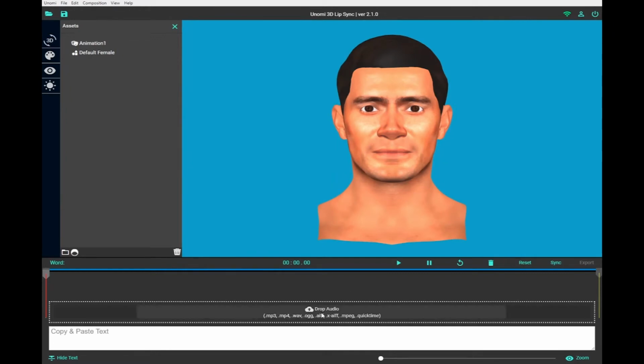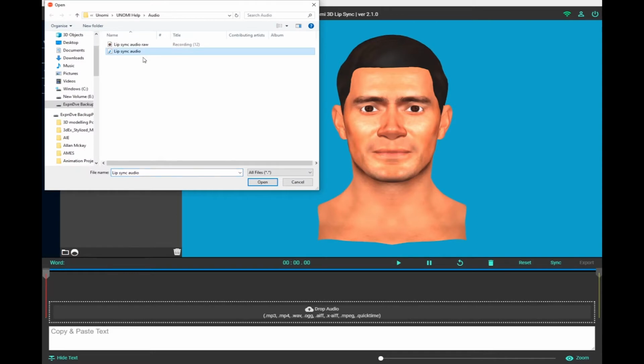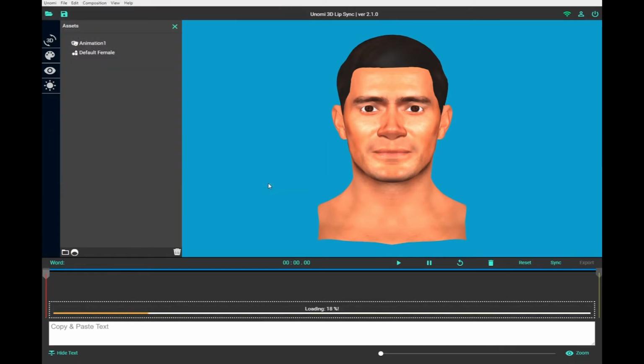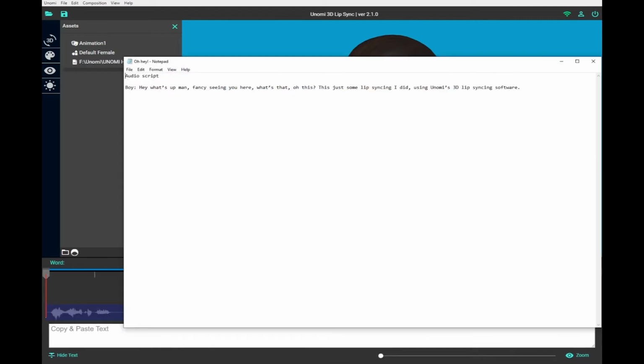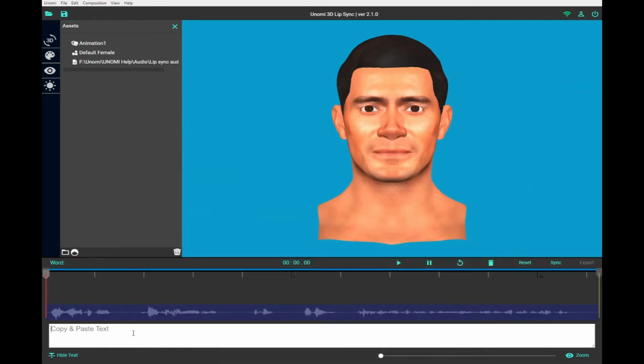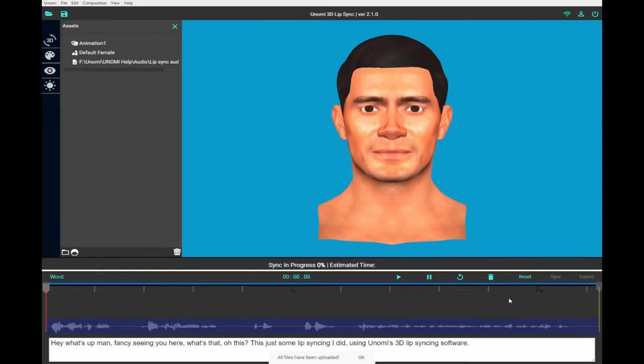Now we can add audio to the project. Click and drag your audio file that's stored on your computer. Make sure it's formatted either in a MP3, MP4, WAV file, AIFF, MPEG or QuickTime file. Now copy and paste our script of that audio in this text box, and now we will click the sync button over here and it will sync the audio and the text into animation.